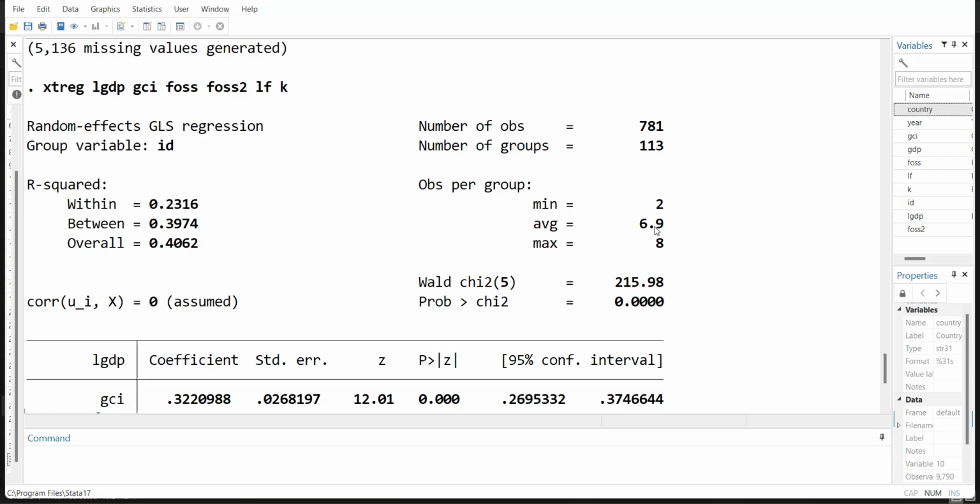If it is more than 19, you have to use dynamic panel data models. There are 2 major types: static panel data and dynamic panel data. So it is less than 19. So in this example, I will talk about static panel data models.